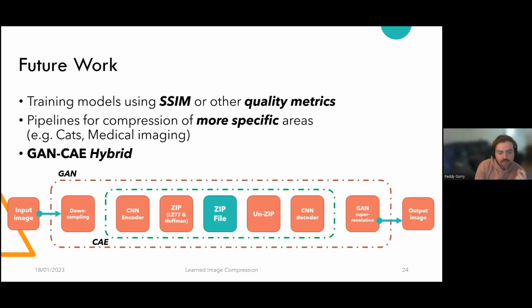So what ends up happening is the image is downsampled, then it gets fed through the CAE encoder. That CAE compressed file is now the compressed representation of the whole thing. Then if we want to reconstruct it, that goes through the CAE decoder. Finally, the GAN super resolution decoder, and that gives us our final output image.